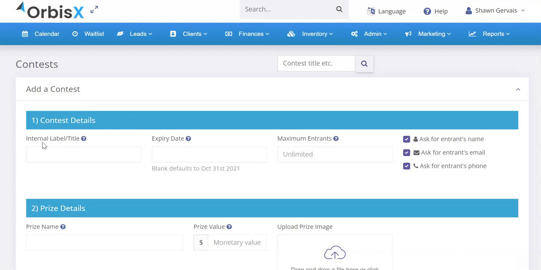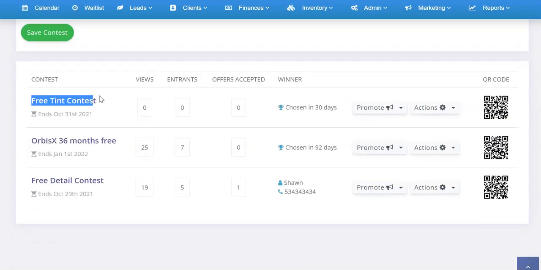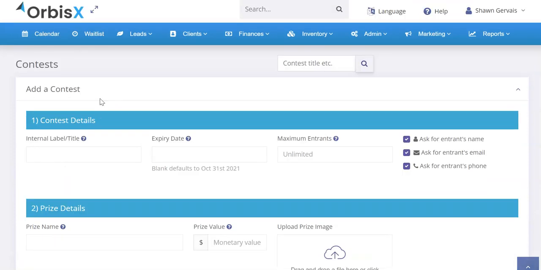To start with, internal label. This is just for you. Inside your back office, you can find this contest easily and you can keep track of things. So, for example, I'll scroll down the list. We have free tint contest. The customer doesn't see that ever. That's just for us, so we can log in and say, check on the stats for the free tint contest. We can find that easily. So this is just for you to call it whatever you want.